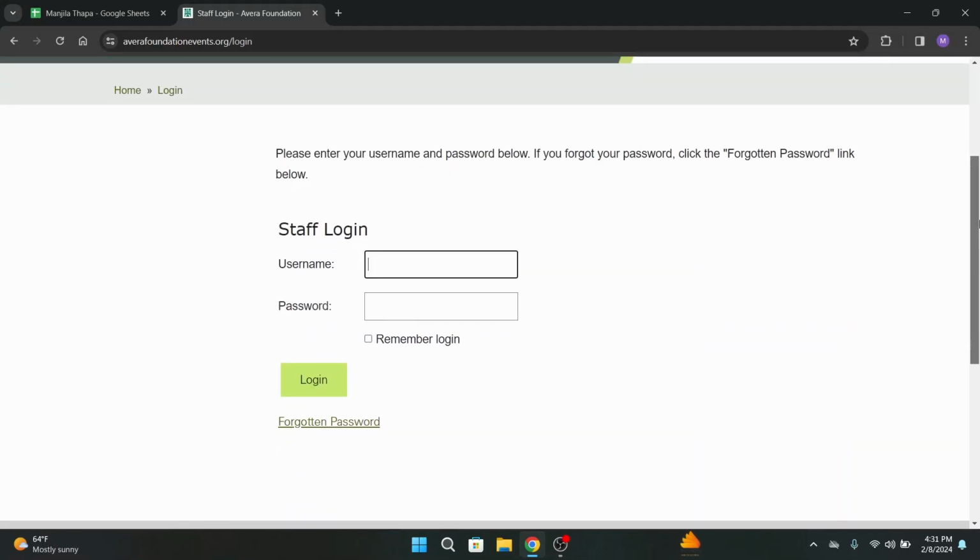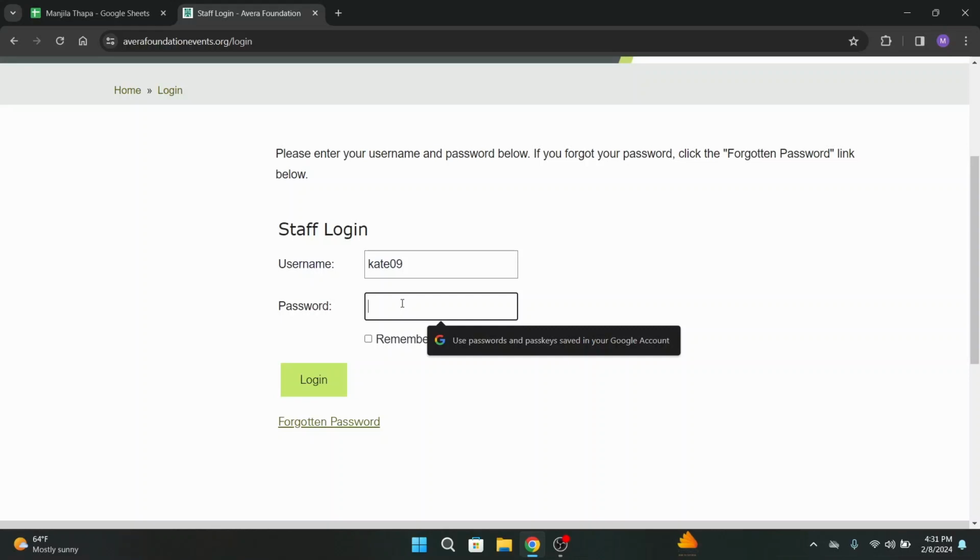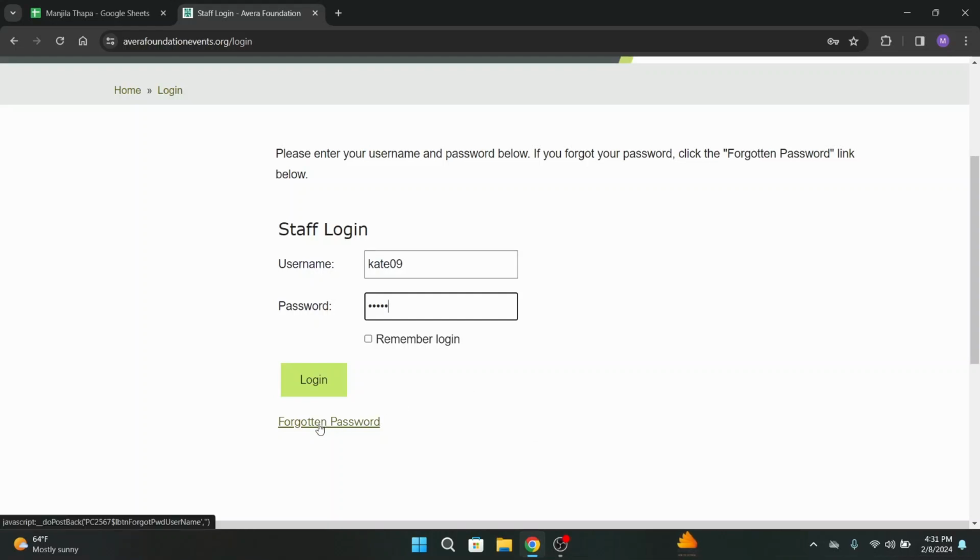Now on this page, scroll down a bit and enter your login credentials. First of all, enter your correct username, and under that enter the correct password associated with your account. If you want to save your login credentials for the next time you log in, click on this box that says remember login. Now in case you forgot your password, click on this link that says forgotten password, and that will redirect you to the next page where you will be able to recover your password.